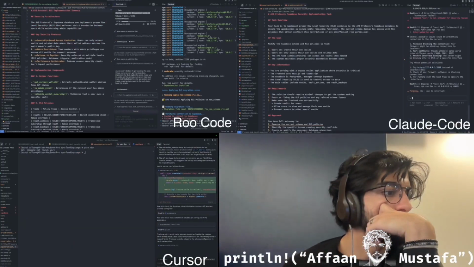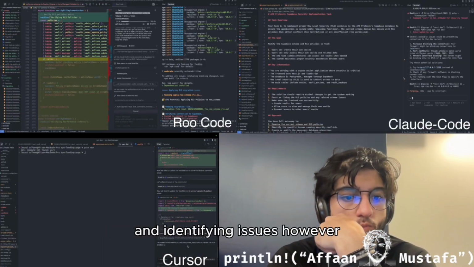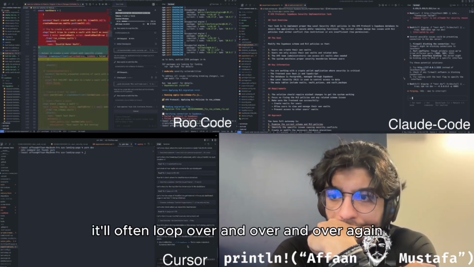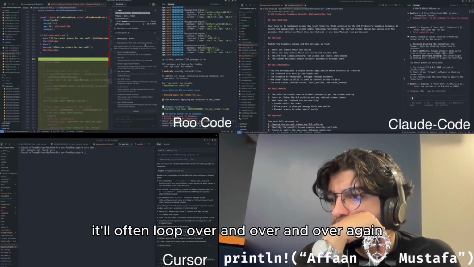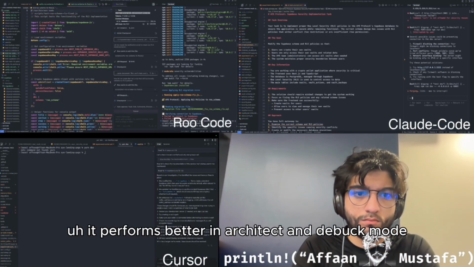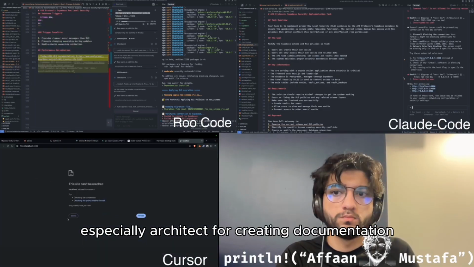So here's what we found. Roo Code excels in creating documentation and identifying issues. However, it tends to overcomplicate simple tasks, burning through credits quickly. It'll often loop over and over again, trying to, quote unquote, get more context when it's not necessary. It performs better in Architect and Debug mode, especially Architect for creating documentation and setting it up.